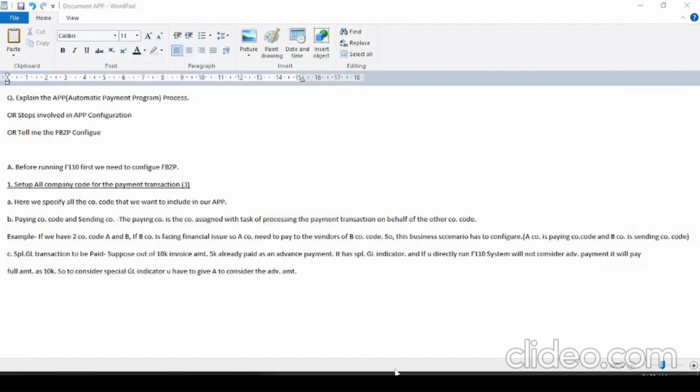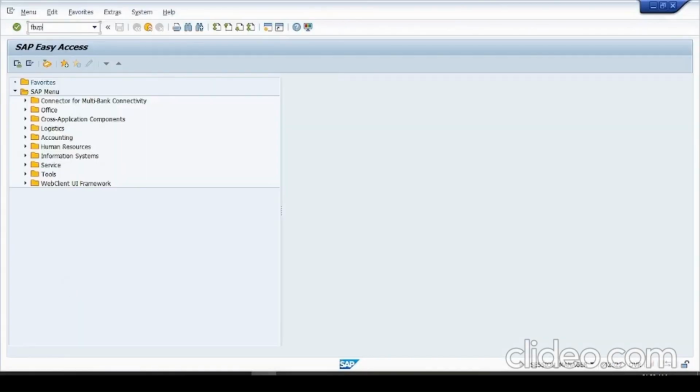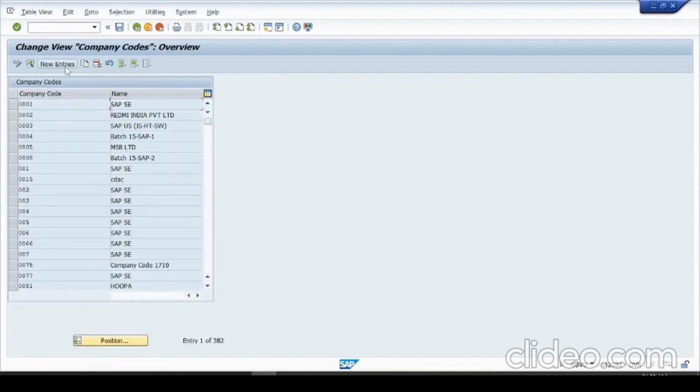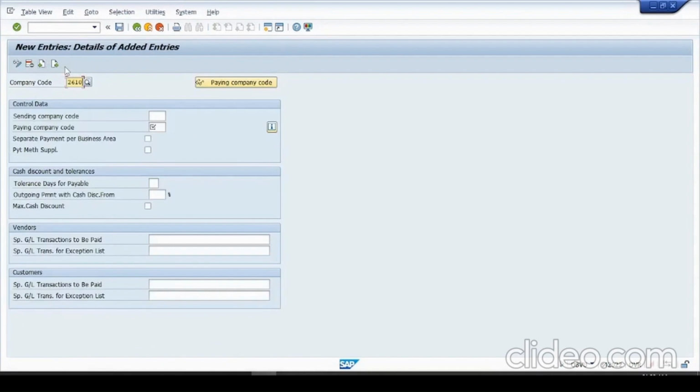Go back to the SAP system. FBZP. First one, create new entries. Give your company code. My company code is 26, and my paying company is also 26. Okay, and special GL I'm giving as A, as advance payment. Okay, save this.